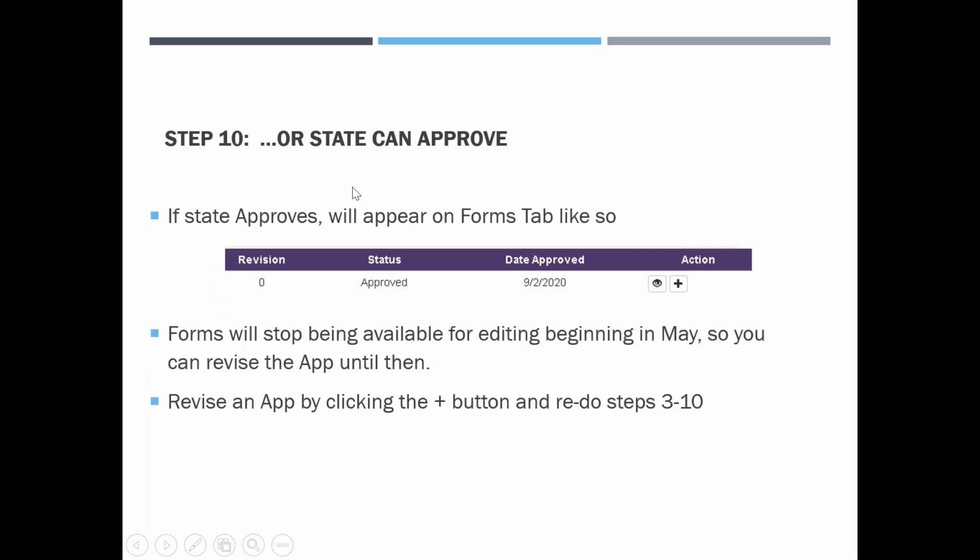Or if everything looks good and it is approved, you'll see this under the status part of the Forms tab, and it will also tell you the date it was approved. You will still have the option to edit until the beginning of May. So if you'd like to go back and change anything, you can hit the plus sign and revise any of the questions. So steps 3 through 10.